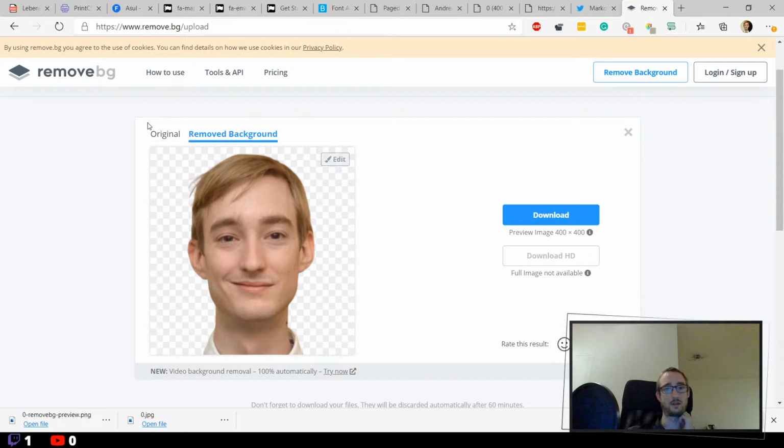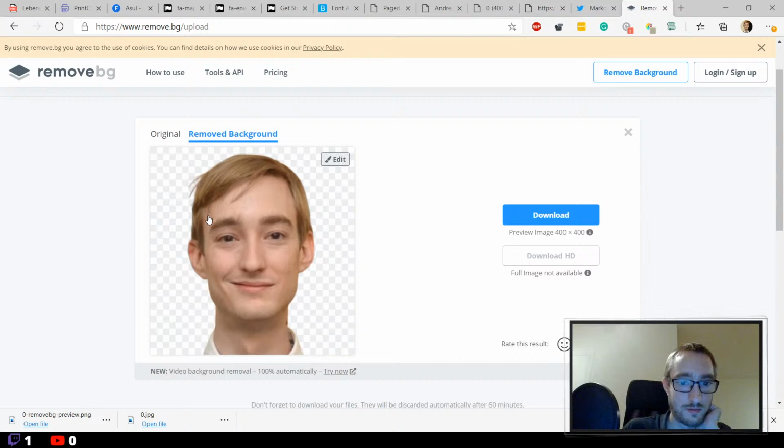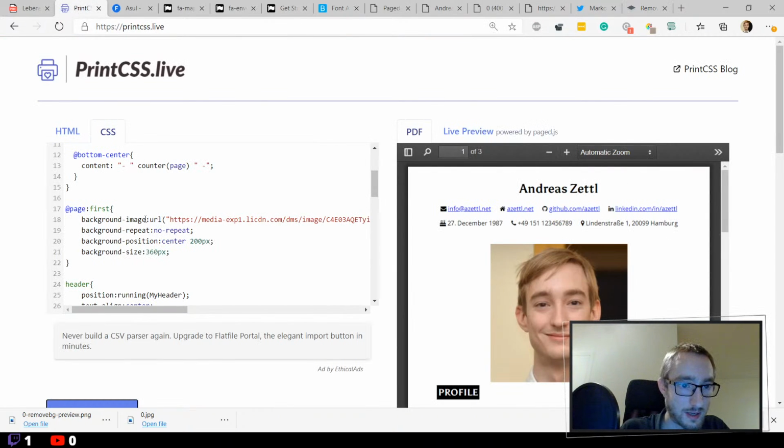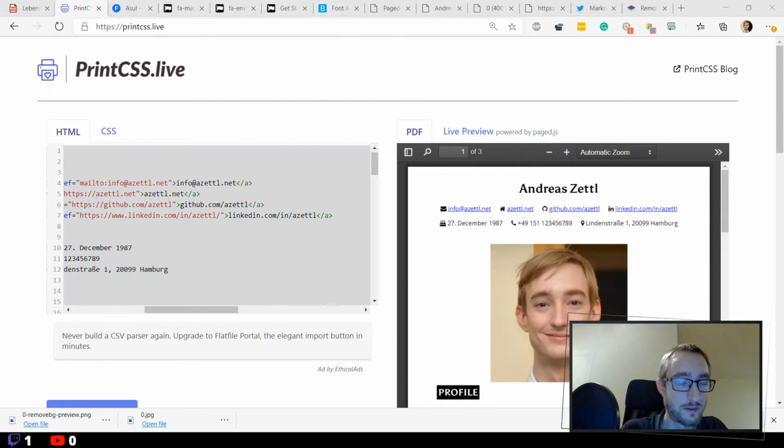remove.bg. So remove background, it's a very nice page. You see here original, and here without the background works quite well. I mean, if you know Photoshop, you can probably do a better job. But for me, this is fine. And now again, I would copy the CSS shortly to my local file, and also as we change the LinkedIn part here, I would download or copy the HTML, or just fix the LinkedIn part also locally.